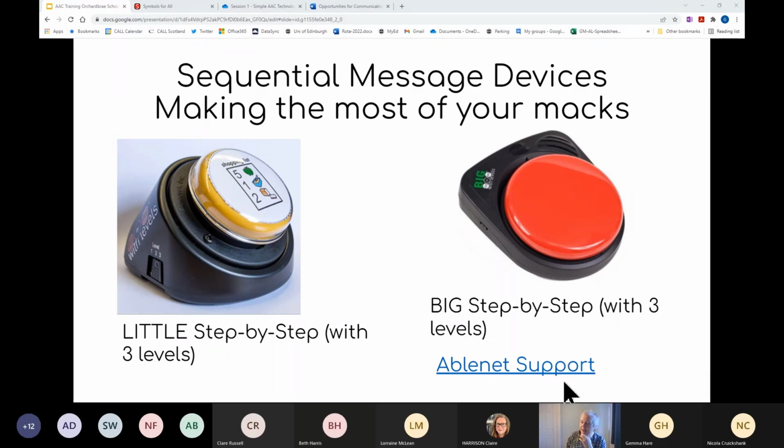So the company behind these devices, although they're supplied by a UK company, it's actually an American company that's behind all these devices that you've seen so far, called AbleNet. And there's some nice support materials on the AbleNet website, as well as some easy getting started videos. So there's a link there on the slide to the AbleNet website for you to check that out if you think that might be useful.